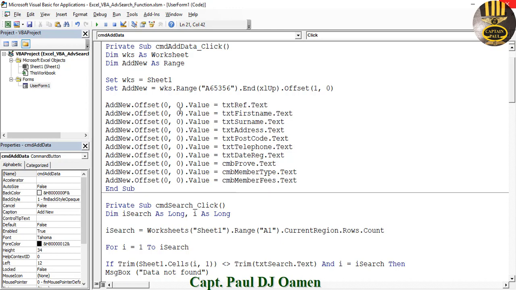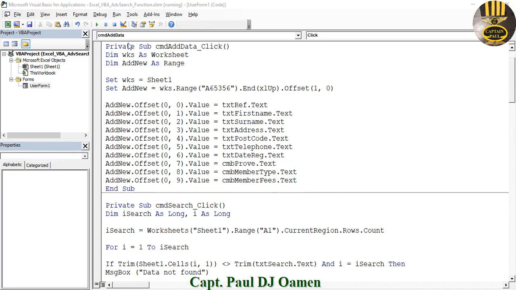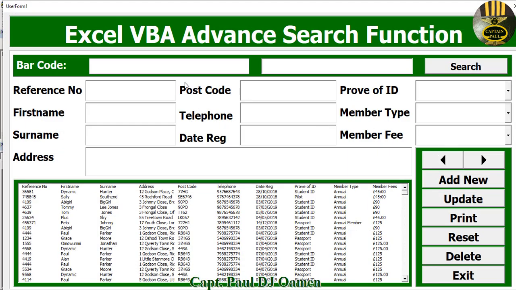Now we need to change all of this. So this is 0, 1, 2, 2, 3, 4, 5, 6, 7, 8, and 9. There, we've just finished taking care of the add new. That is good. So if we run that now, we can add new value in here.